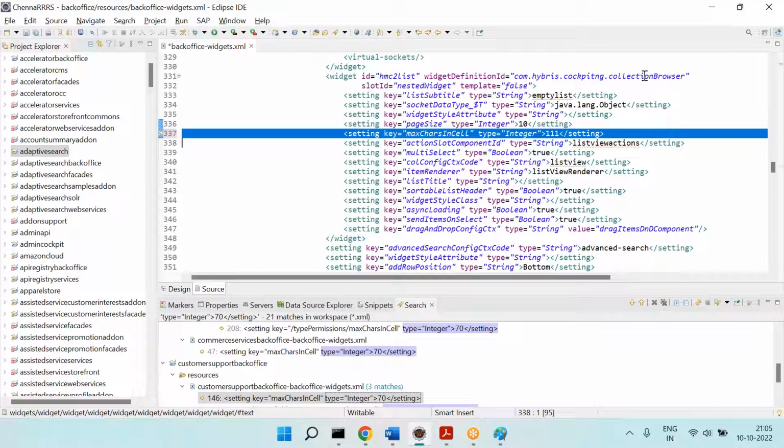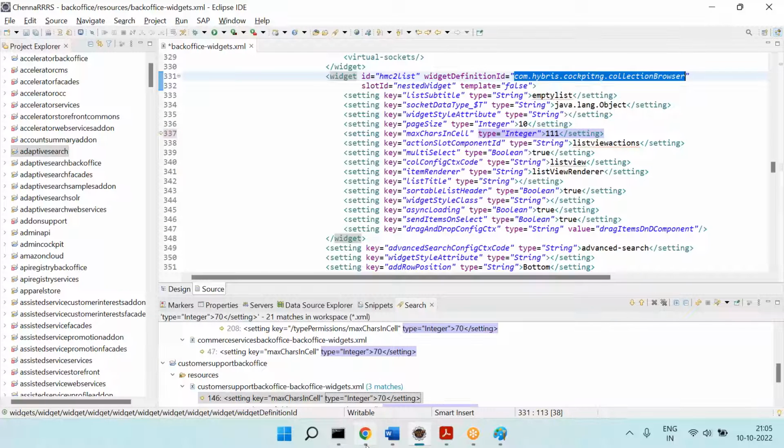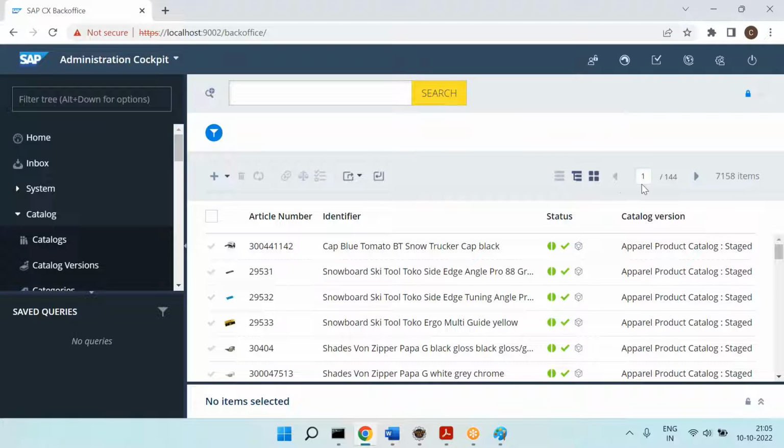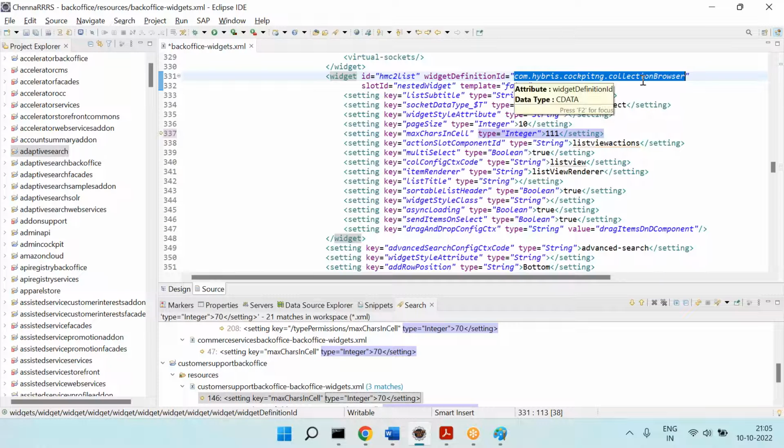So you can see the collection browser here. This is the collection browser only, right? Just now we have seen. Are you guys paying attention? Hello. So this is the collection browser. So for the collection browser, you are applying all these things.